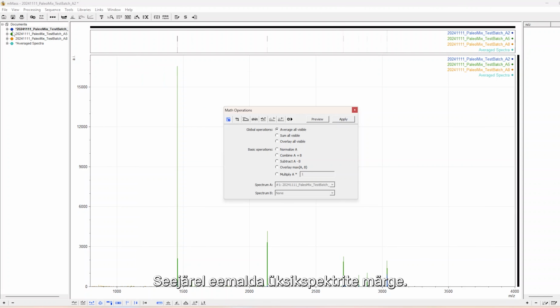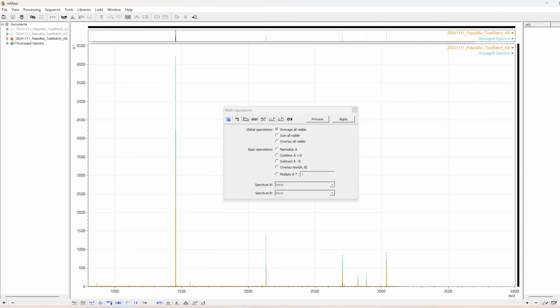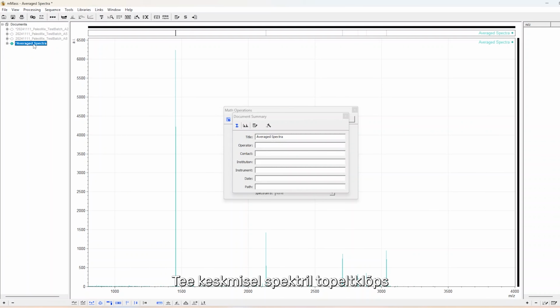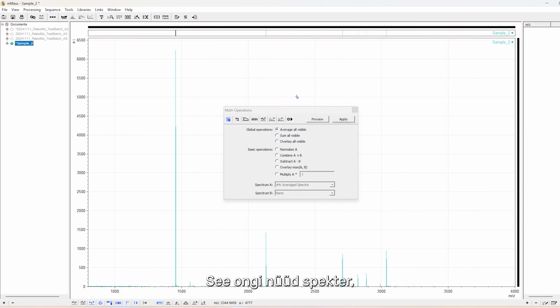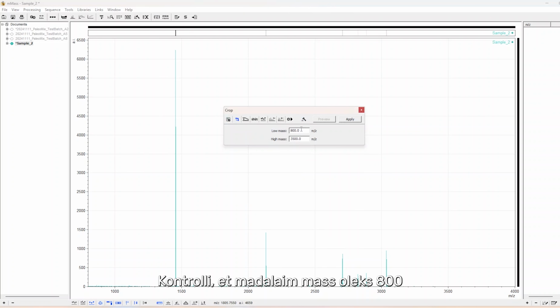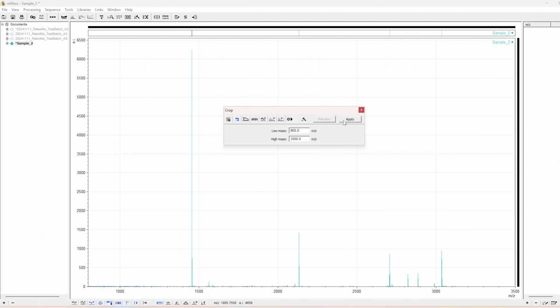Now uncheck the single spectra. Double-click on Average Spectra, rename it with your sample name, and this is now the spectrum that we continue with. Now we select Crop Data, make sure that low mass is on 800, high mass 3500, click Apply.